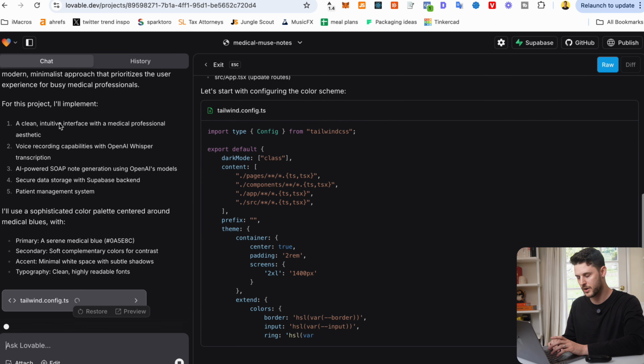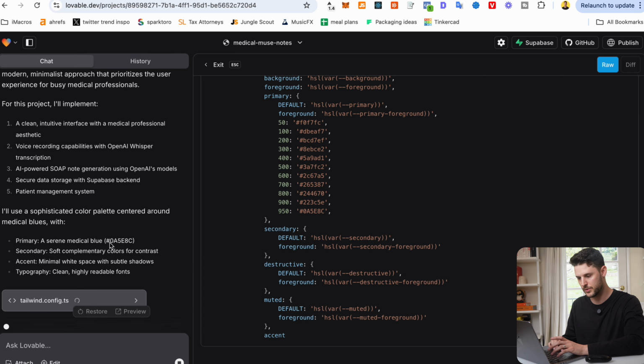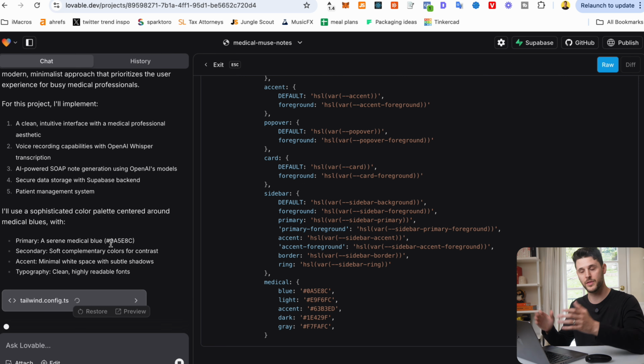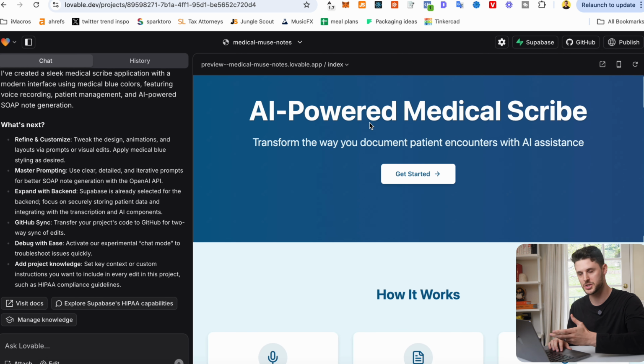Cool, so it's getting started on making the app. It's telling us what kind of colors it's going to use. And now we just got to give it a minute to actually build this thing. Great, so it just finished. The next thing we want to do is just take a look around the app and see how it's structured.